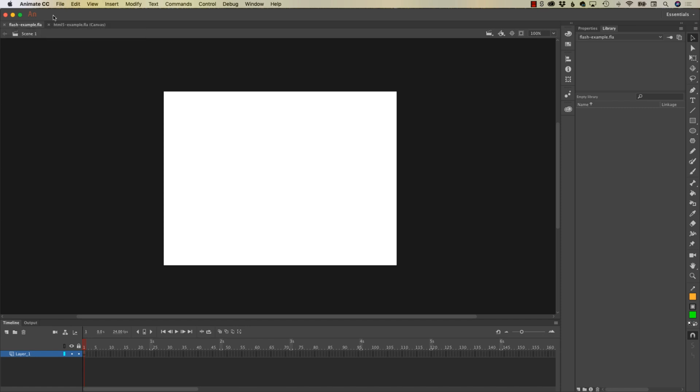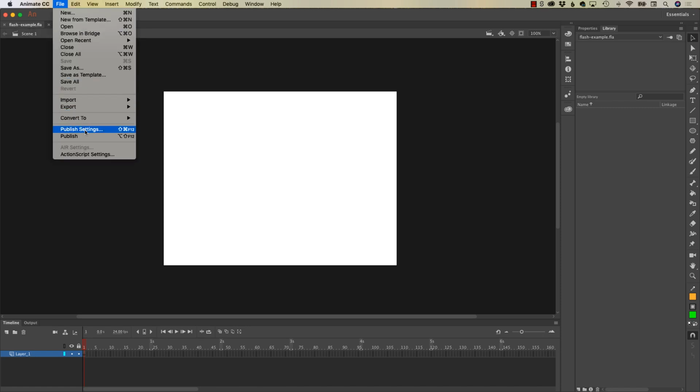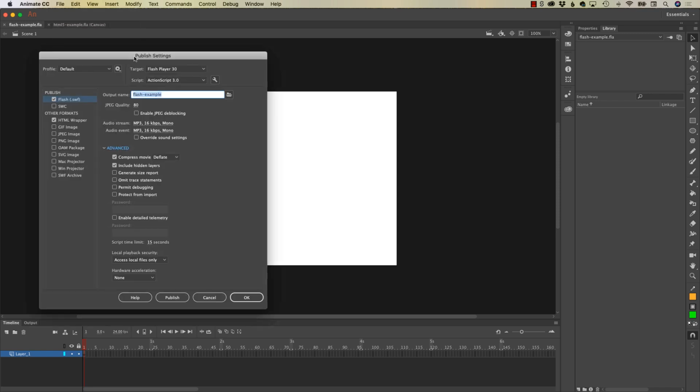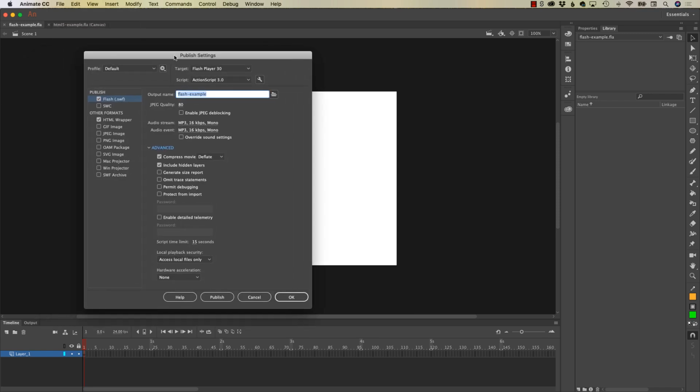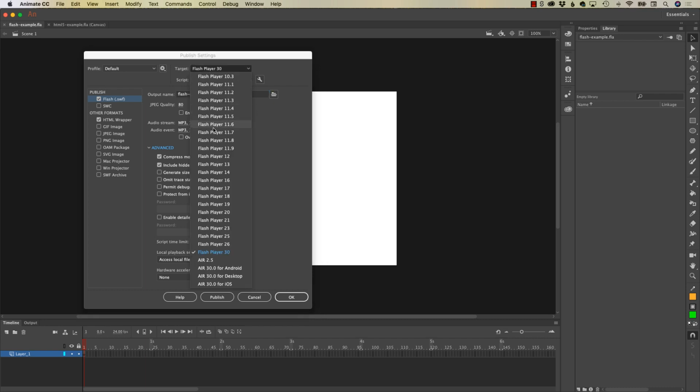Flash example.fla, I'm going to go into publish settings. So if we look at it, what happens is that the FLA, or the ActionScript 3.0, exports a SWF, as you can see right here, publish Flash SWF. Flash Player 30, you can go way back to Flash Player 10.3. That's talking like the middle 2000s. That's going way back. Now, why would we use this?